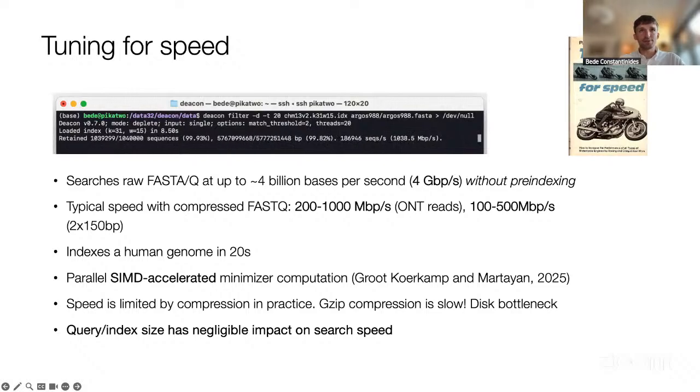And this is an old version. We're going faster now, up to about 4 gigabases per second on a 16-core AMD machine. And this is significantly faster than any other index-free search approach I'm aware of.